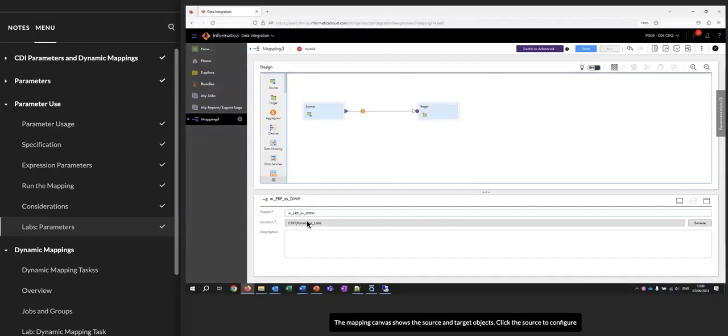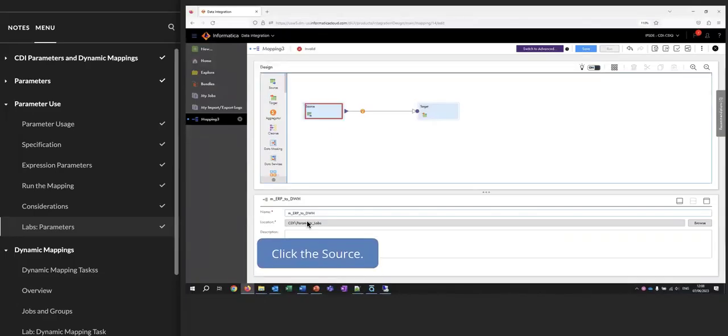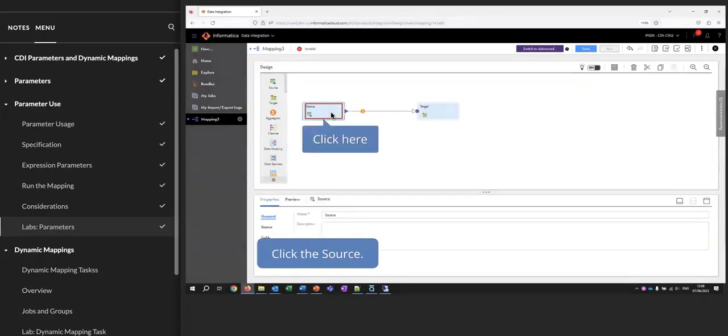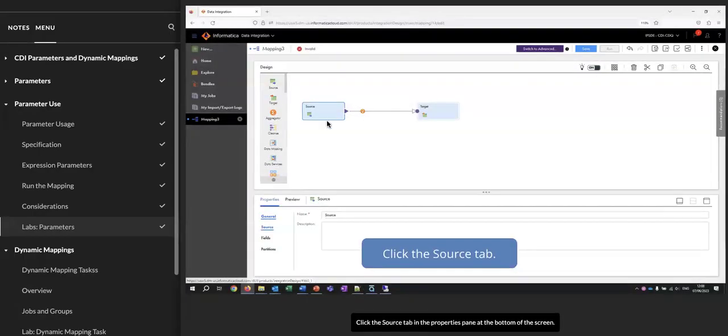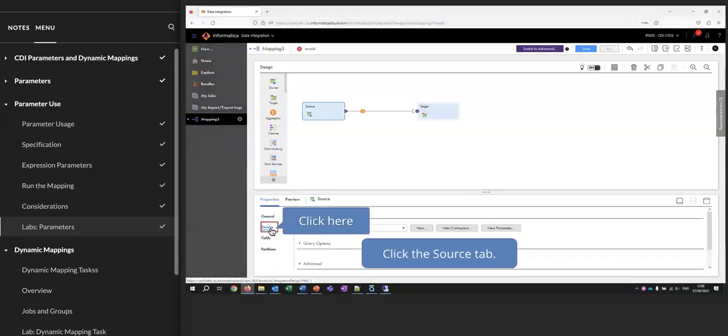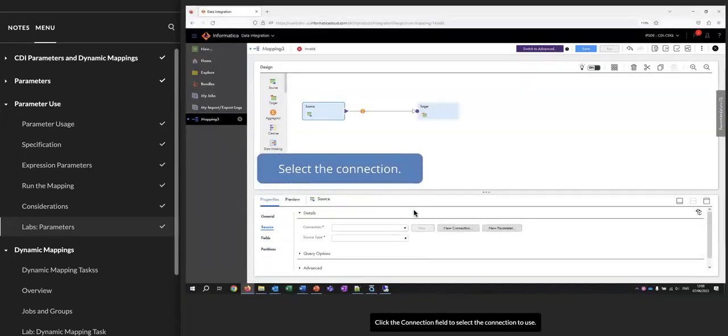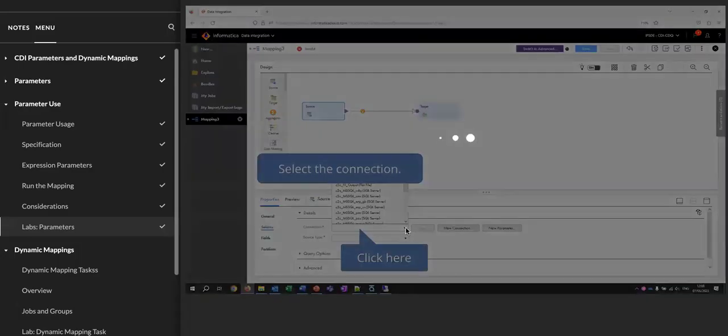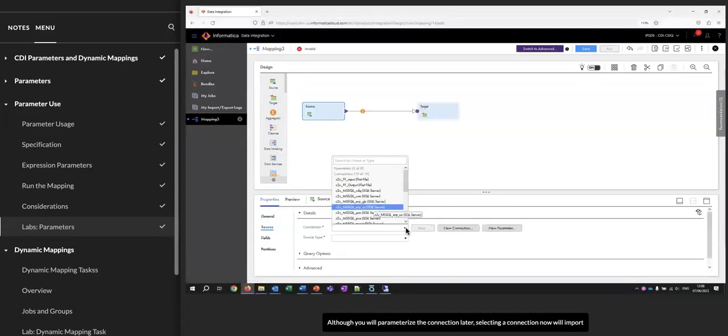The mapping canvas shows the source and target objects. Click the source to configure it. Click the Source tab in the Properties pane at the bottom of the screen. Click the Connection field to select the connection to use. Although you will parameterize the connection later, selecting a connection now will import the metadata into the mapping.